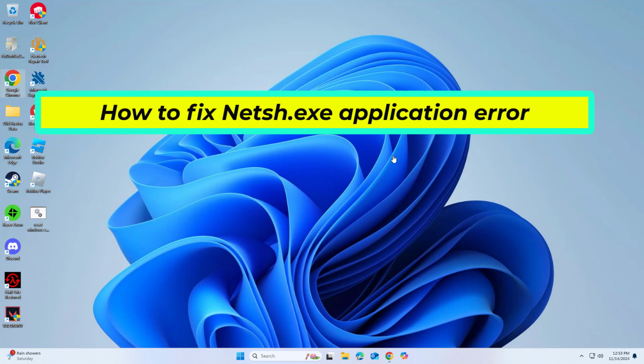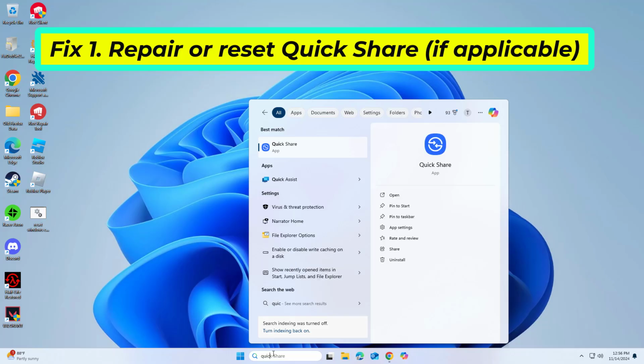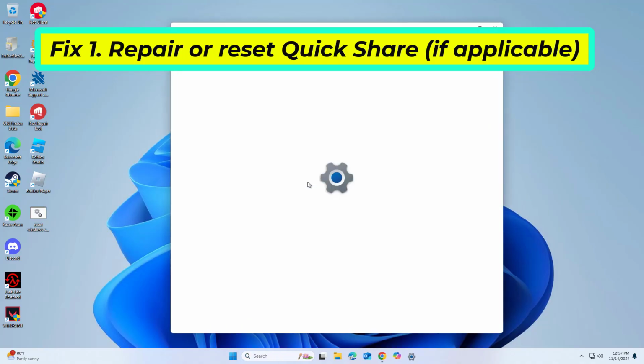How to fix netshare.exe application error. In this video I will show you a few solutions to fix the problem. Repairing or resetting the Quick Share app can address issues related to corrupted files or misconfigured settings, which may help resolve the netshare.exe application error.